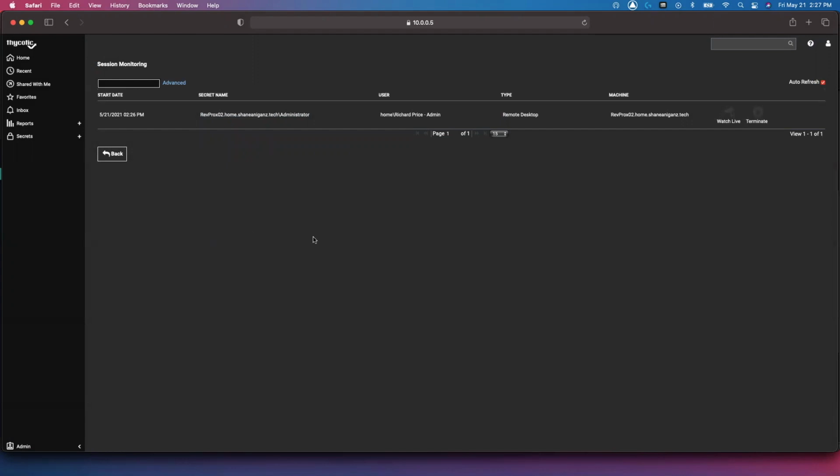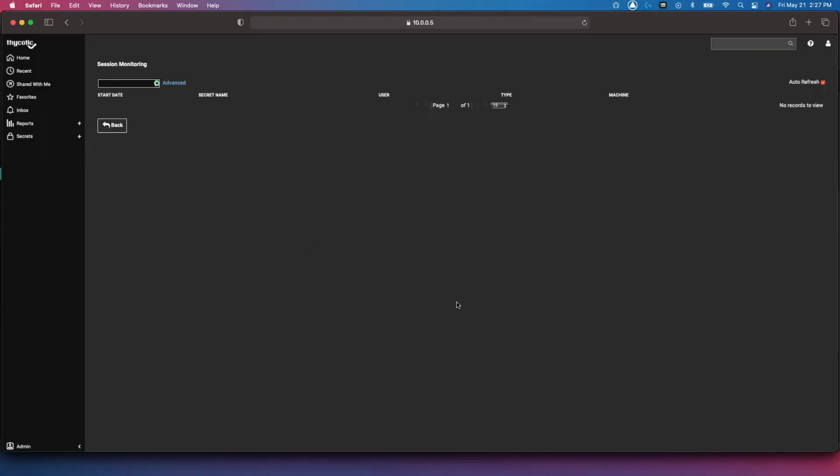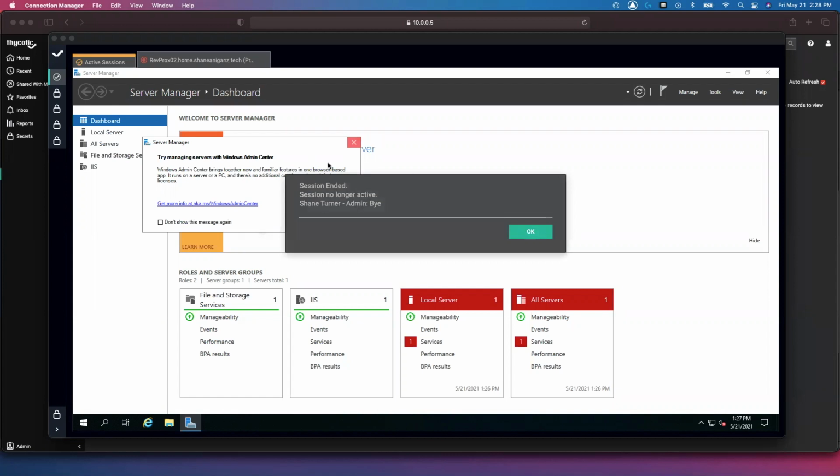When viewing active sessions, we can send a message to the user session or end the session and disconnect the user by clicking the terminate icon to the right of the session and selecting from the action dropdown. Here we can see the user session is immediately disconnected and displays the message from the terminate action prompt.